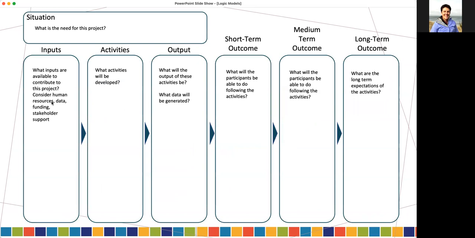It includes, first of all, the inputs. What inputs are available to contribute to this project? Consider your human resources, data, funding, stakeholder support, community members, faculty, and other components that you would consider inputs into your project. Then, what activities will be developed?